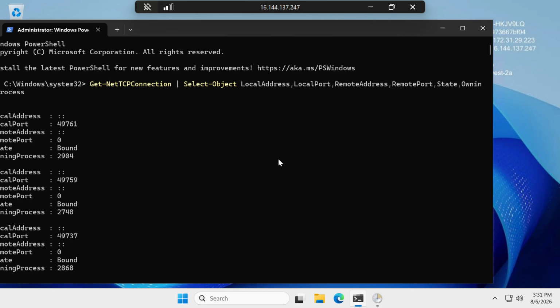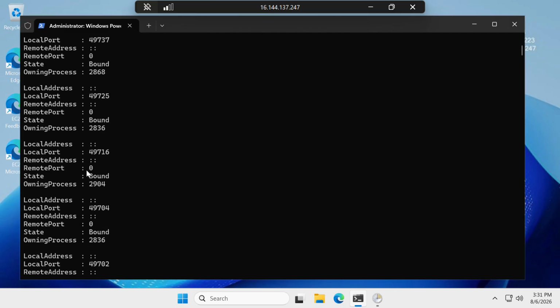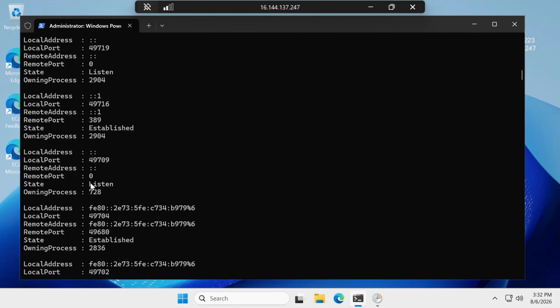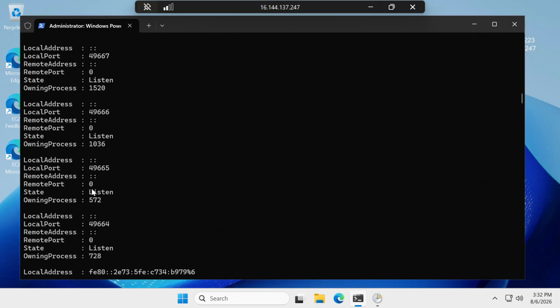So today I'm going to walk you through the process of how I got my network connections, my services, and how I created the daily tasks for my computer restart. So first of all, I decided to get the available connections in my computer, and as you can see, these are the available connections in my computer.